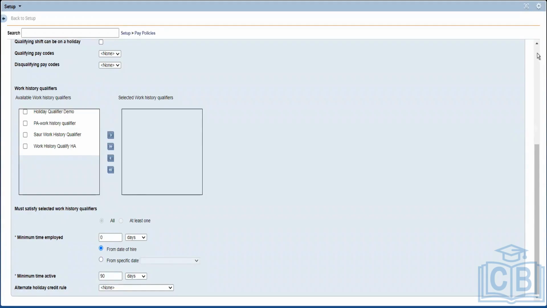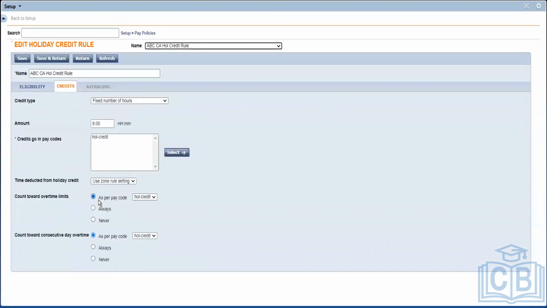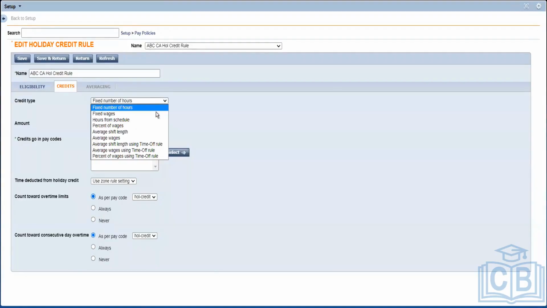These are just conditions. What are the conditions to be met to provide a holiday credit? This is just the eligibility. So credits is here in this column. Here we will define whether it's a fixed number of hours or hours from the schedule. Other items we will not be mostly using. The two items which we will be using are fixed number of hours and hours from the schedule.